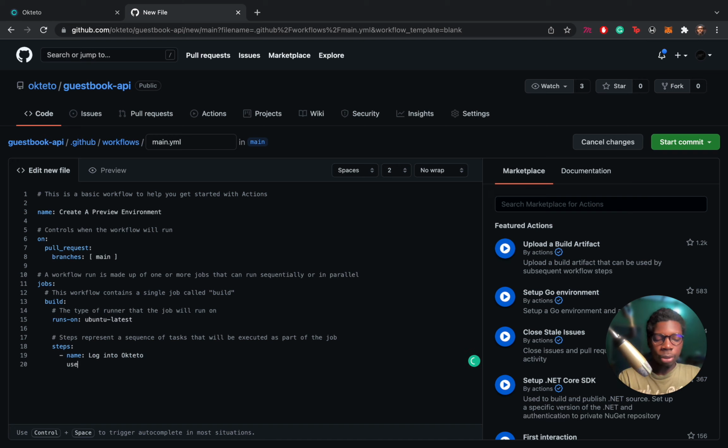And then we're going to say uses, that is the action it uses is going to be okteto/login@master, with. Remember, for us to have access to Okteto, we surely cannot use our username and password, but instead we're going to use the token that has been provided. So we're going to say token: secrets.OKTETO_TOKEN, the one we just created. And now the first step has been created, that is log into Okteto.